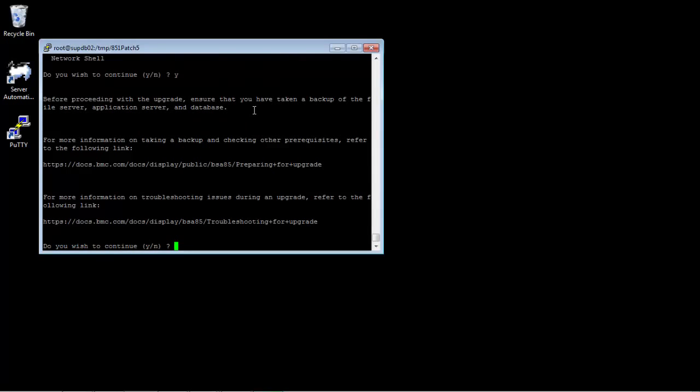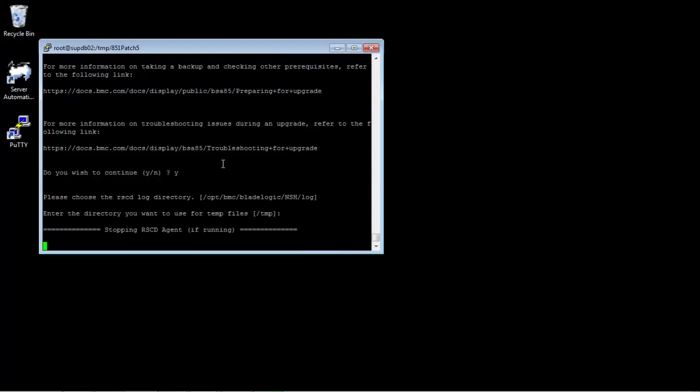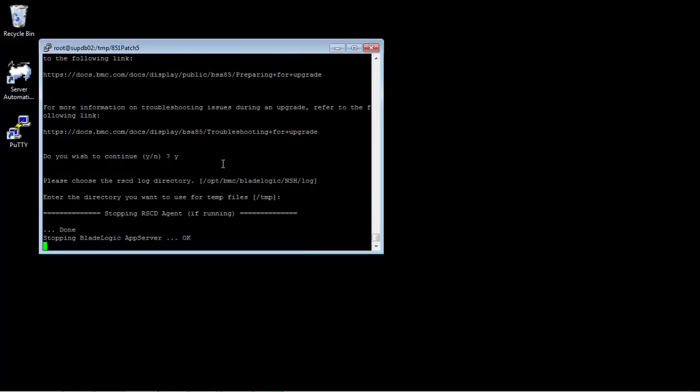This is just a final warning to ensure you've got a backup taken, as we previously discussed. We're going to accept the defaults. The installer takes care of stopping and starting the RCD agent as needed. As previously discussed, we have already stopped the application server and the process spawner on this server.